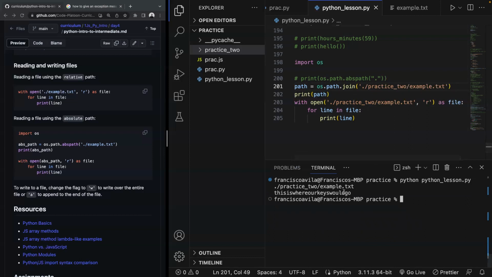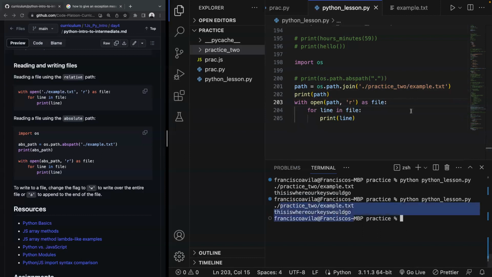Okay, so now we have our path where I'm telling it to join, and now I'm just going to go ahead and pass path as the argument so that I can ensure it stays the same. All right, so absolute path will always start from the very beginning of your computer, whereas relative path will start from wherever your current directory is located, and it's going to make it relative for your current position in your path. Does that answer your question, Dakota? Yeah, that answers it. Okay, perfect.